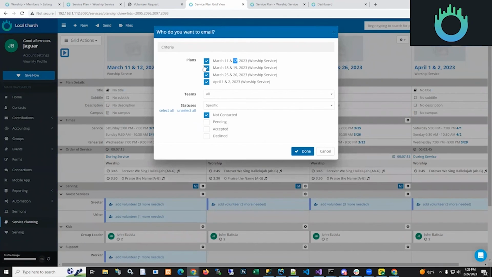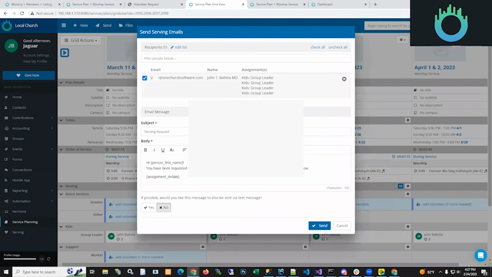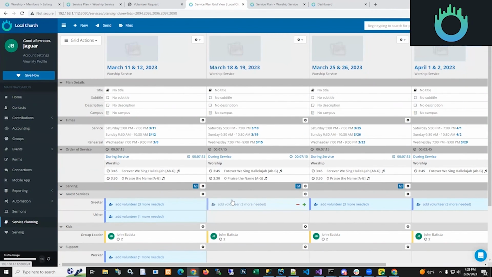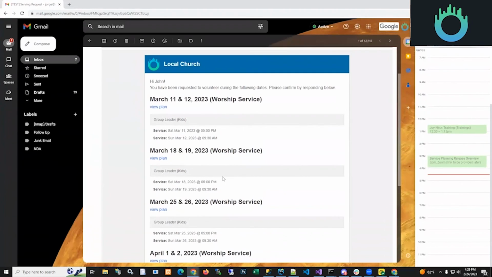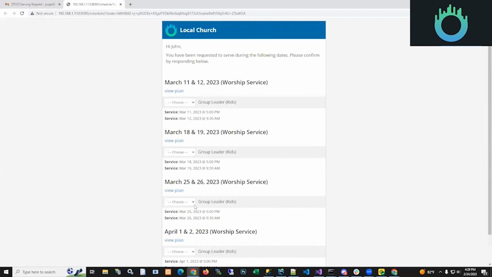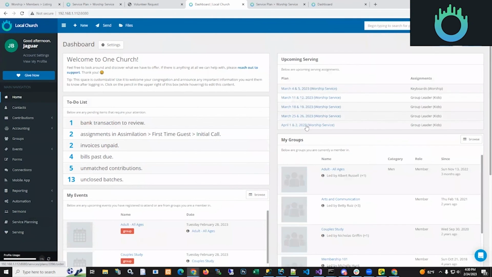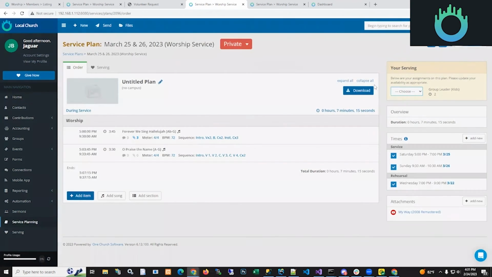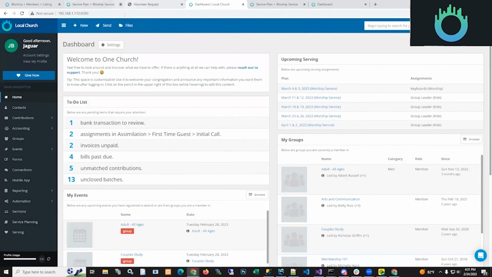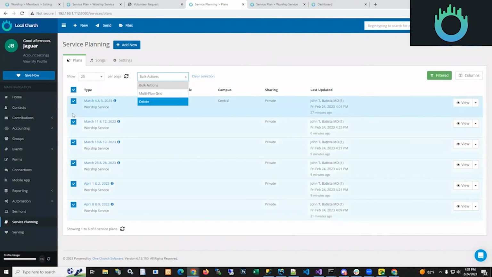It will default to all plans, all teams, and statuses that are non-contacted. Here you see a pop-up of emails that will be sent. In this scenario, I had only scheduled one person. Press Send to send the requests. This person was emailed for all 4 plans, as you can see here. You can respond to all 4 weeks as well. These requests will show up within the software under the person's profile, where you can click on them and respond within the software also. Let's go back to the multi-grid view.